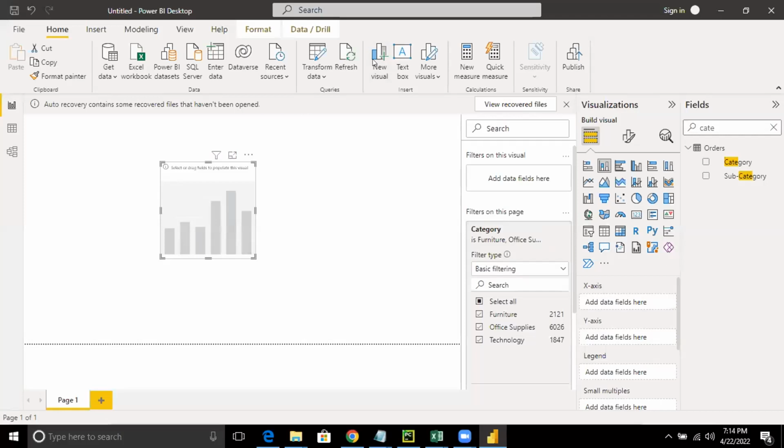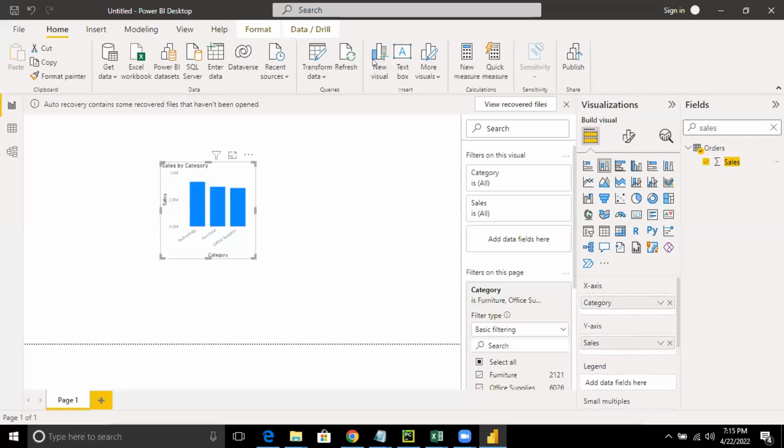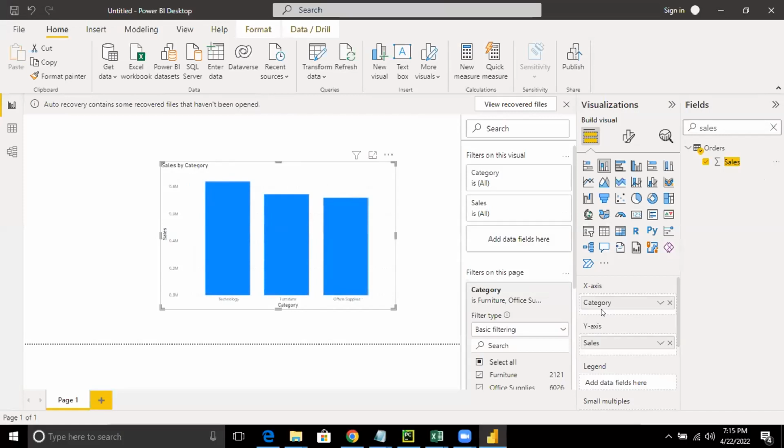Now, the next thing we are going to do, in order to generate a graph like this, in the x-axis, I want all of you to drag the category. In the y-axis, I want you to drag and drop the sales. Can we do that, please? Yes? Everybody is able to do this?